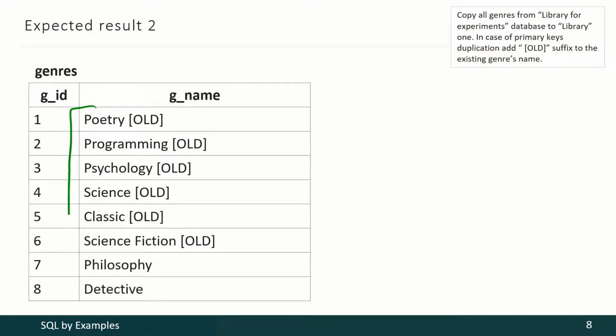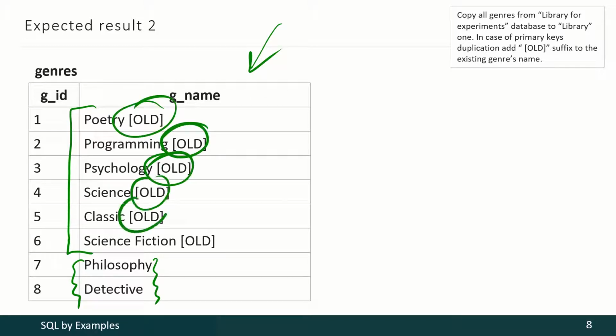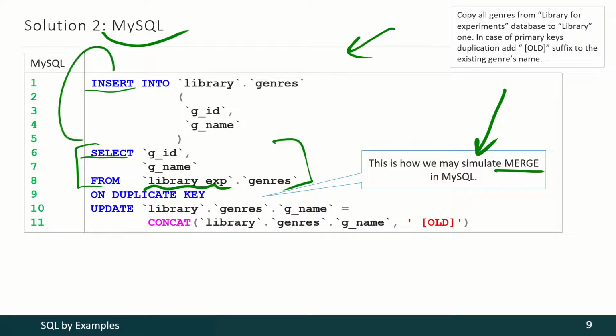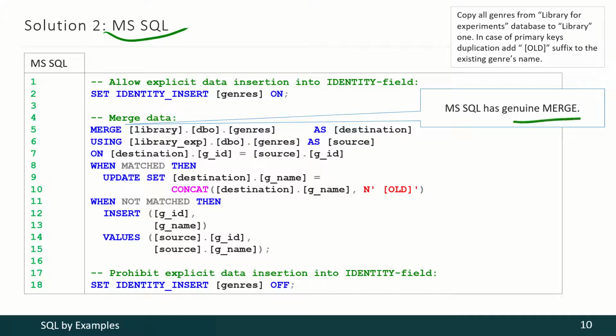So if your destination database contains the initial dataset and the source database contains the dataset produced by the previous task, after the operation completion you'll get such suffixes for all these records here. Of course, MySQL does not support merge operator. Nevertheless, we may simulate it this way. We use insert select syntax. This select part gets the data from the source database, and then the data is passed to the insert operator. And this condition tells the DBMS that in case of primary key duplication, it has to update the destination data, putting that suffix there. With Microsoft SQL Server we may use merge operator.